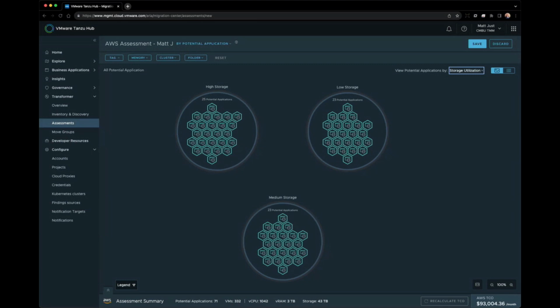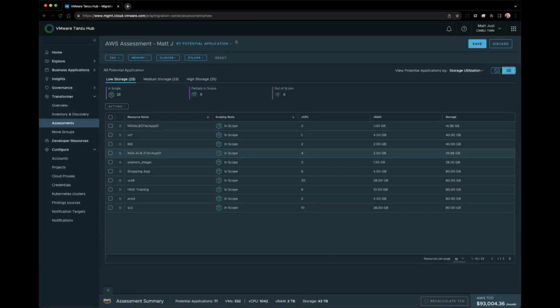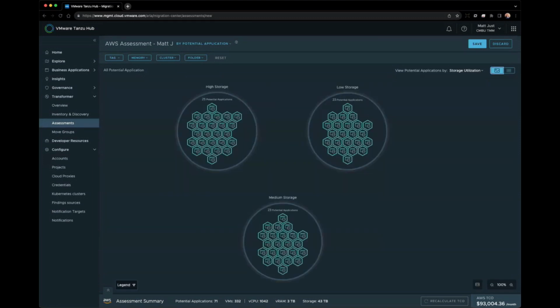If you don't want to utilize the graphical view, you can also utilize a tabular view within the product, and you can choose again between the storage tiers that you want. You can see what is in scope, how many applications, you can see your applications, and you can work through the actual tabular view of the list, or you can go back and just utilize the graph.